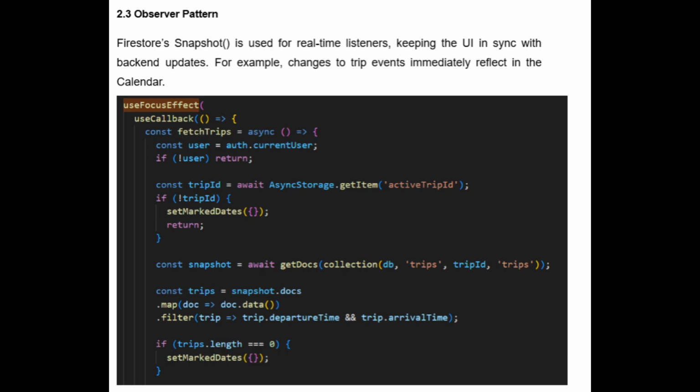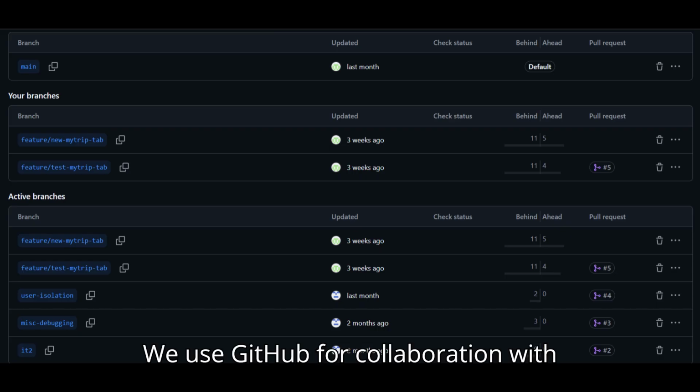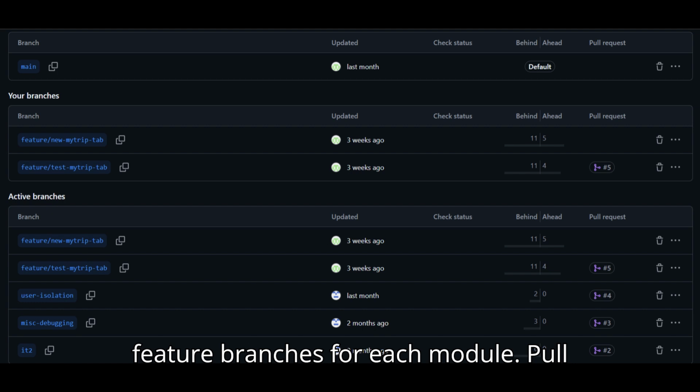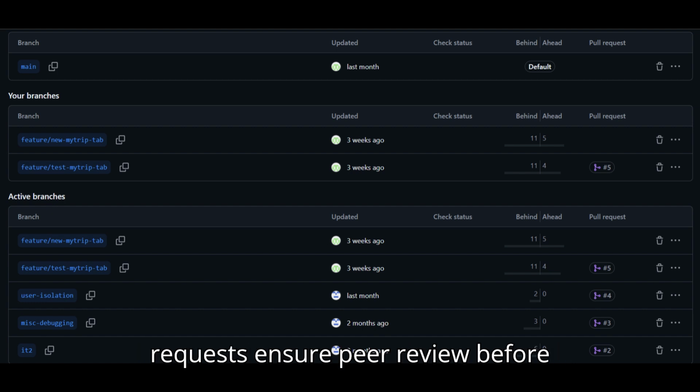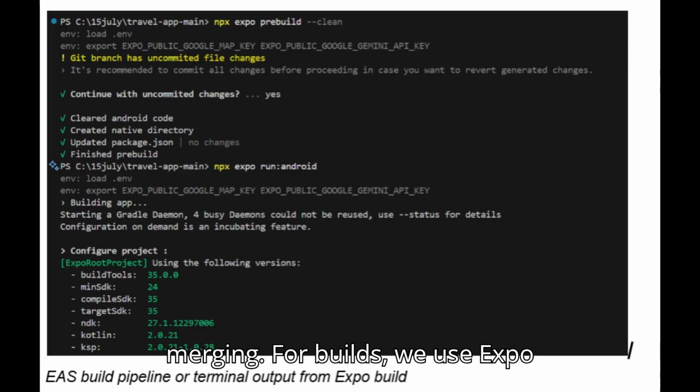We use GitHub for collaboration with feature branches for each module. Pull requests ensure peer review before merging. For builds, we use Expo EAS and test on devices before deployment.